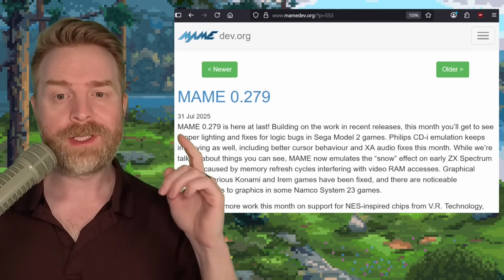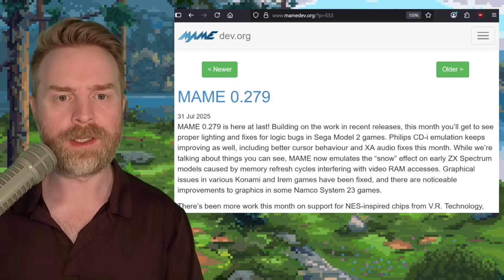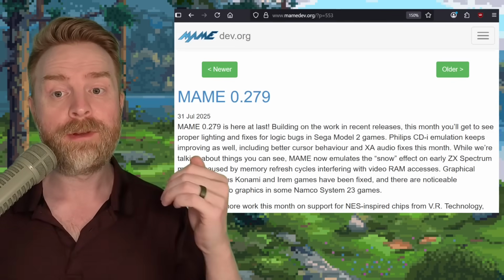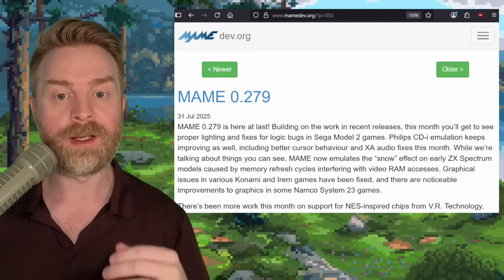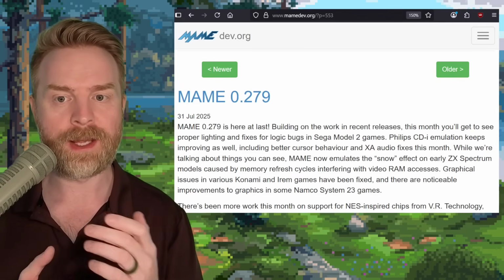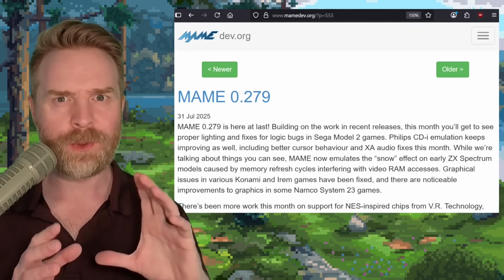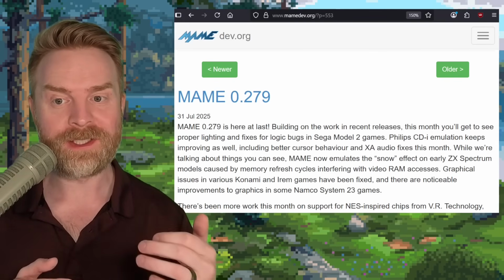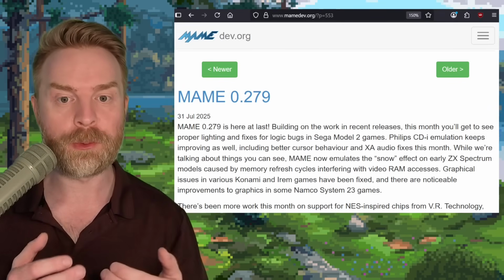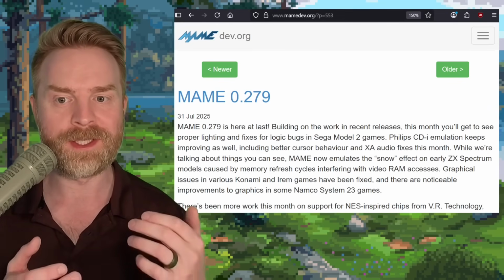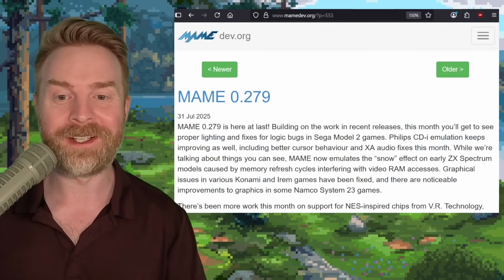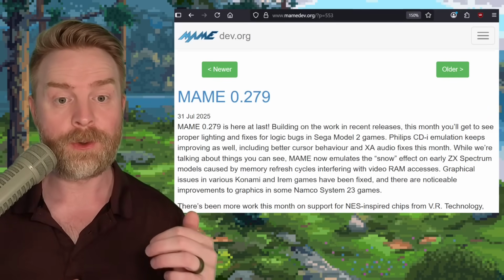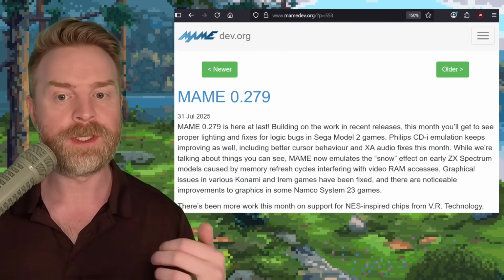So they say here, building on the work in recent releases, this month you'll get to see proper lighting and fixes for logic bugs in Sega Model 2 games. Philips CDI emulation keeps improving, including better cursor behavior and XA audio fixes. On top of that, and this one to me is really interesting, MAME now emulates the snow effect on early ZX Spectrum models caused by memory refresh cycles interfering with video RAM accesses. Talk about accuracy. They then say various graphical issues in Konami games have been fixed, and there are noticeable improvements in graphics in some Namco System 32 games.